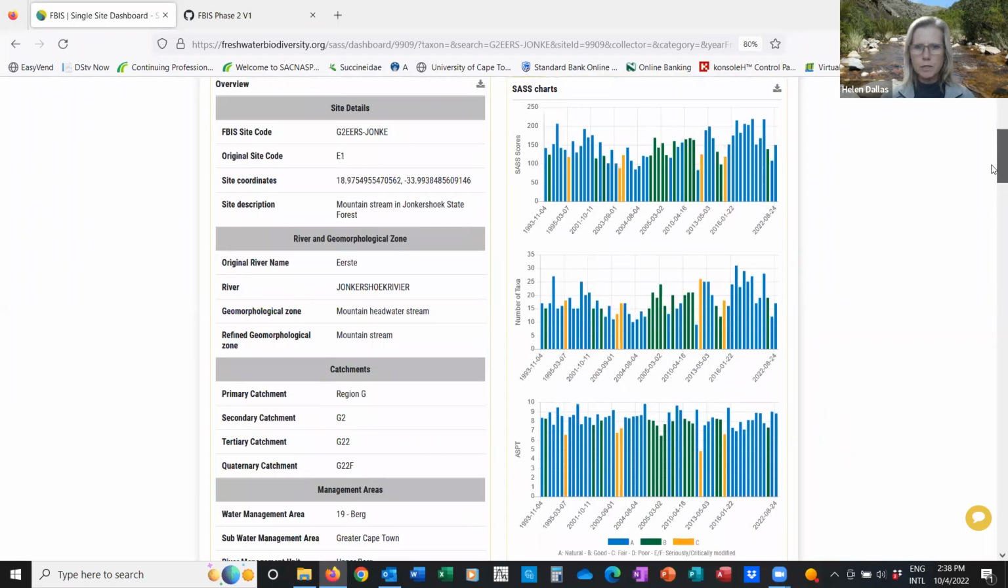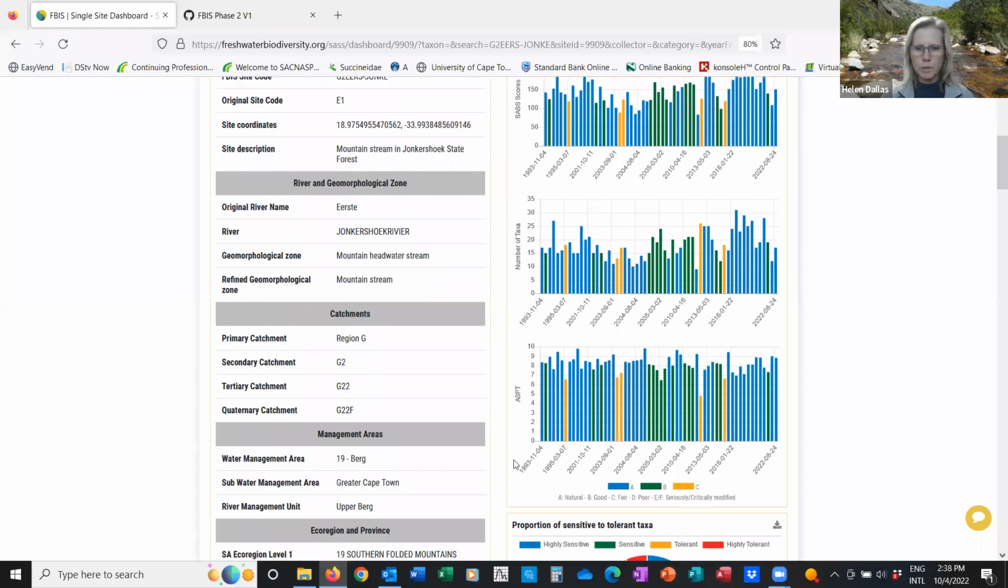And the colors presented in this ecological category are carried through to the graphs that I showed you previously. So in this case, the SASS charts are provided as SASS scores over time, color-coded based on their ecological category from the earliest record to the most recent record. And you can see from this at a glance that a lot of the data was in a natural category with good, with just a few fairs popping up here and there. And this is done for SASS score, number of taxa, and average score per taxon.